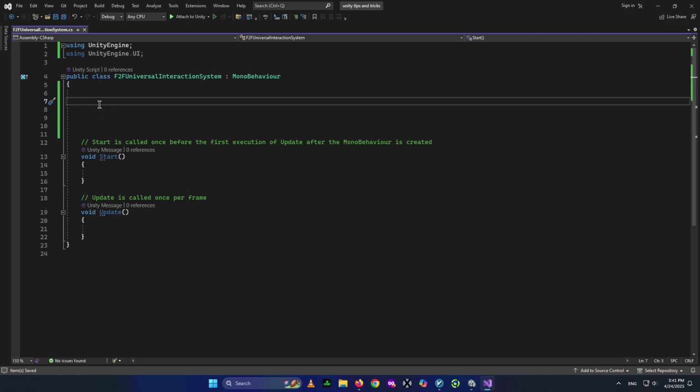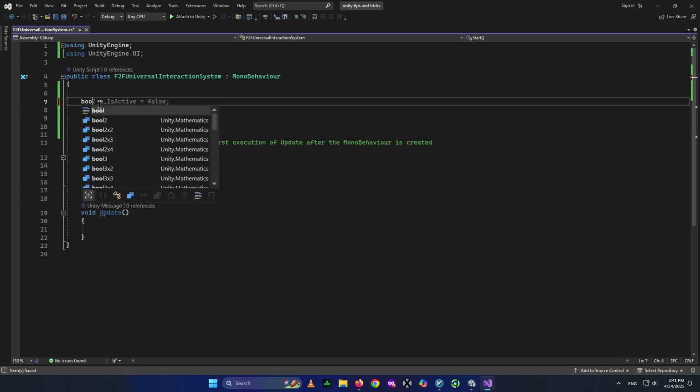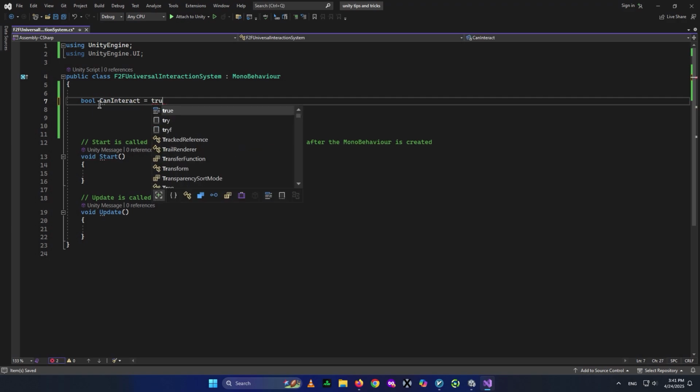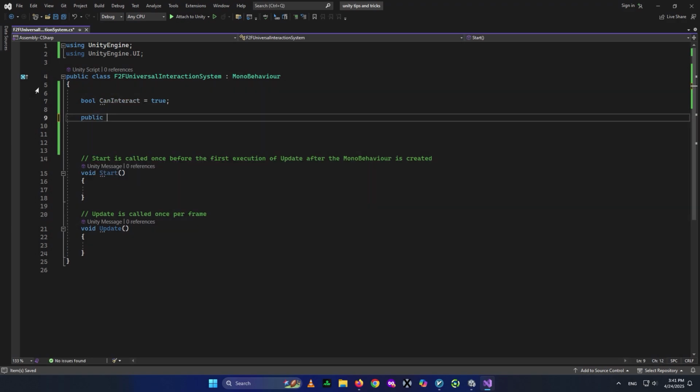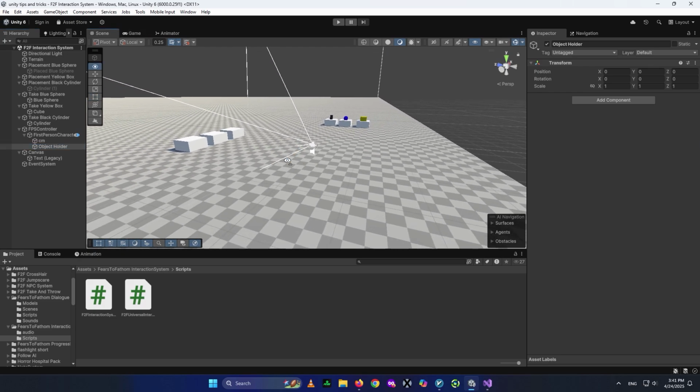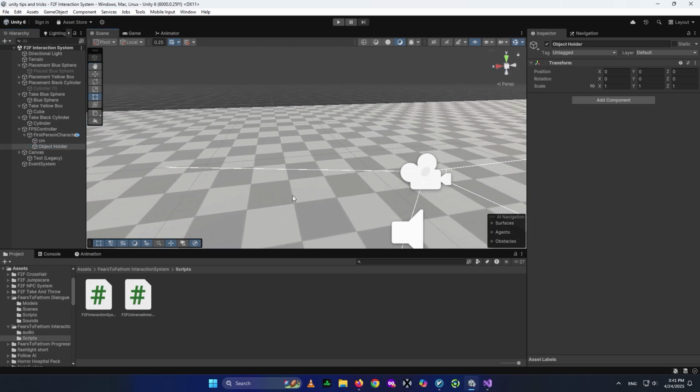Like the previous videos, when we create an interaction system, we create a boolean to see if we can interact or not. So I'm just gonna say canInteract, which is equal to true by default because we can interact. We need a public transform for our hold point. I'm gonna show you what this is. Hold point is actually our object holder. The thing we put exactly on the same spot as the camera.